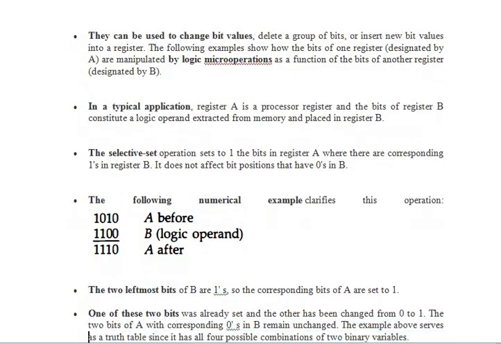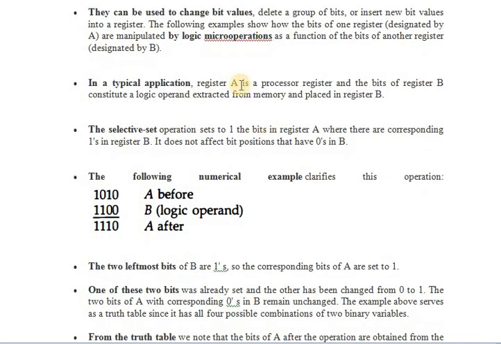So see here, the typical application: register A is a processor register, and the bits of B constitute a logic operand extracted from the memory and placed in register B. The operation sets to 1 the bits of register A where there are corresponding ones in register B. It does not affect the bit positions that have 0 in B. The following numerical example clarifies this operation.